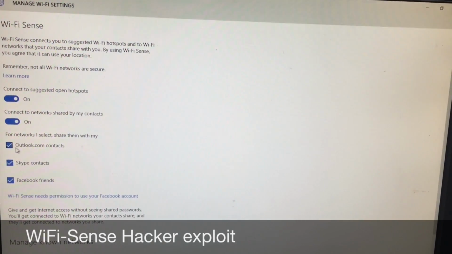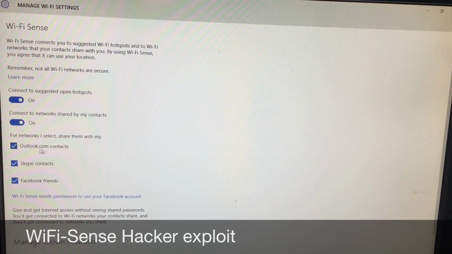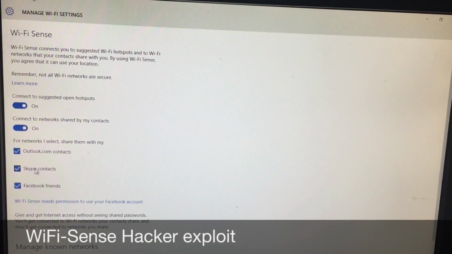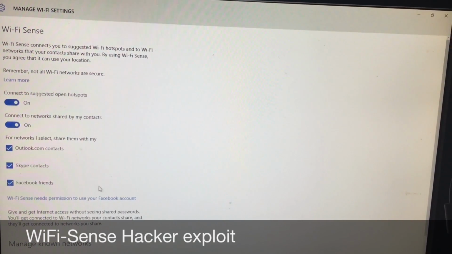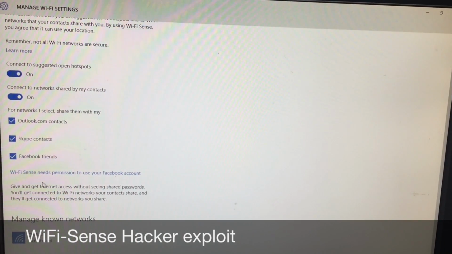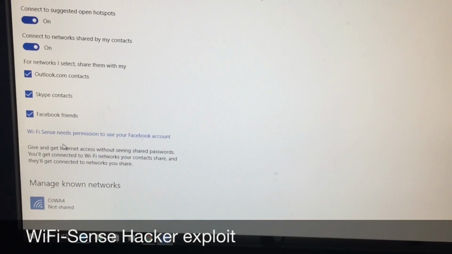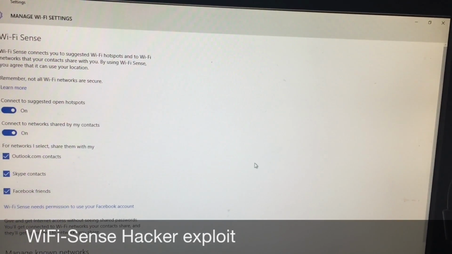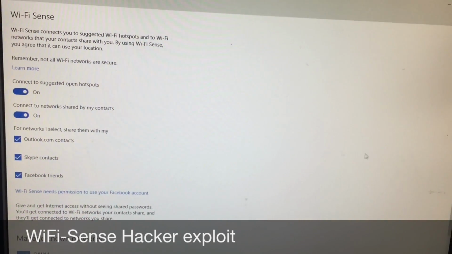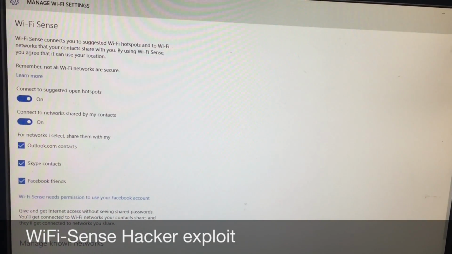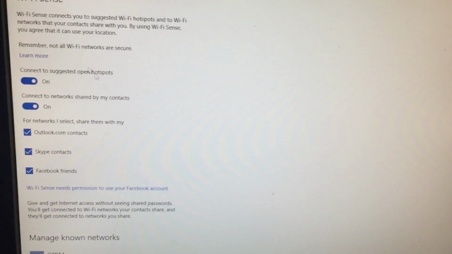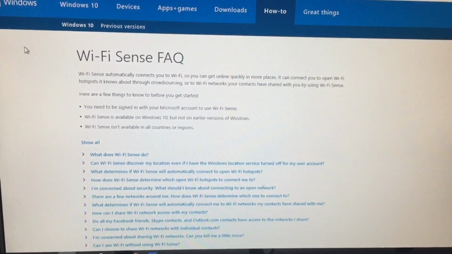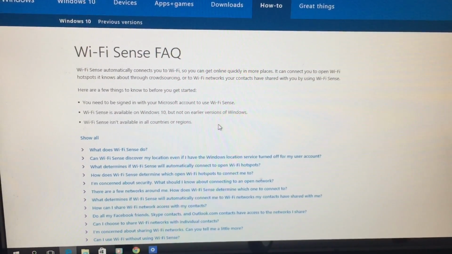And then what you can do is you can disconnect people from your Outlook.com from having access to your Wi-Fi. You can disconnect Skype contacts, you can disconnect Facebook friends. As you can see, it says WiFi-Sense needs permission to use your Facebook account. So obviously you don't want anybody accessing your Wi-Fi or whatever Wi-Fi you're connected to, because once again, somebody could hack you. If you want to learn more about WiFi-Sense, just push the Learn More button and it'll take you to the website where you can read about WiFi-Sense.